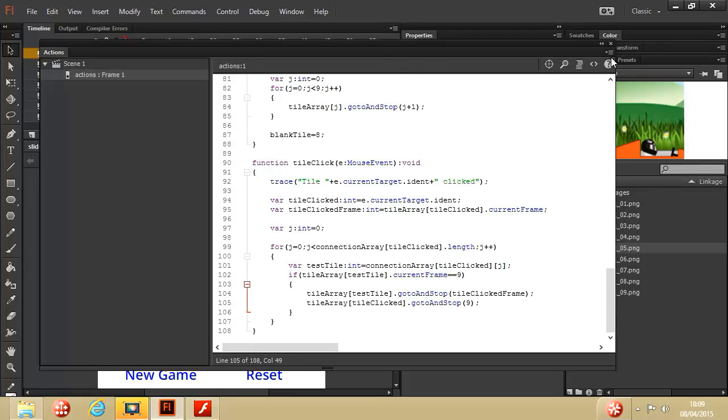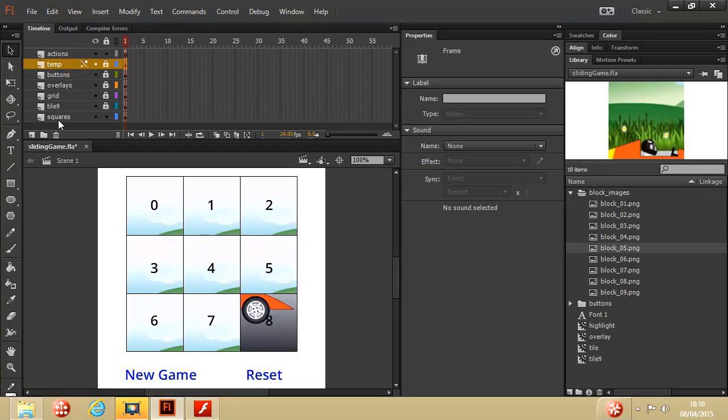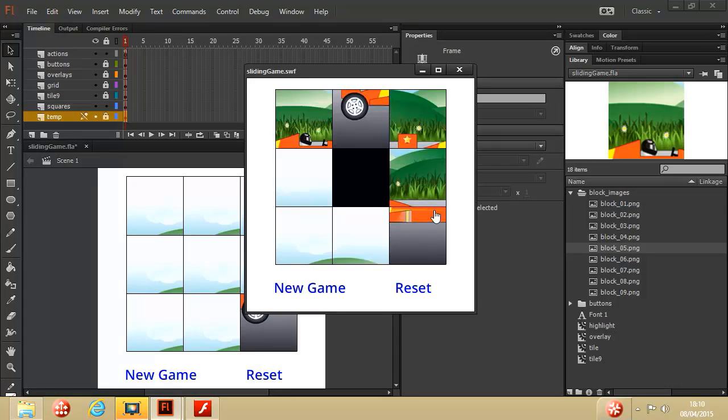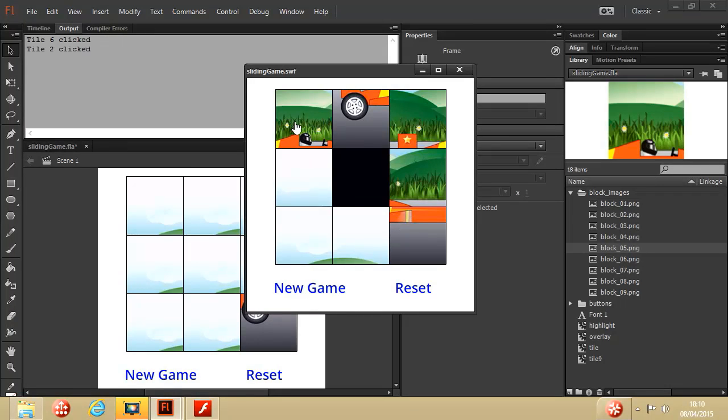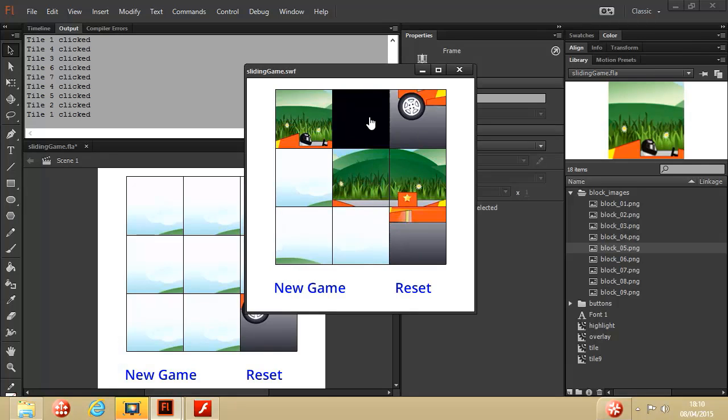Actually, I'll just move these tile numbers down in case they interfere with my clicking, my testing. So if I click on these corner ones, nothing's happening, which is what I want to see. If I click on the ones next to the blank tile, then they are indeed swapping, and they seem to be swapping correctly.